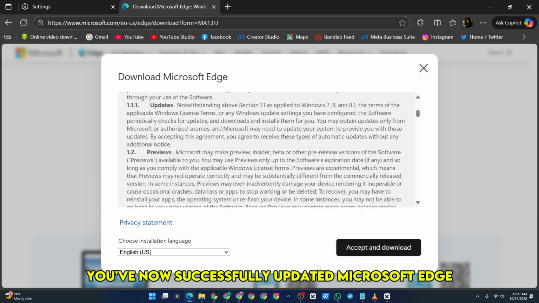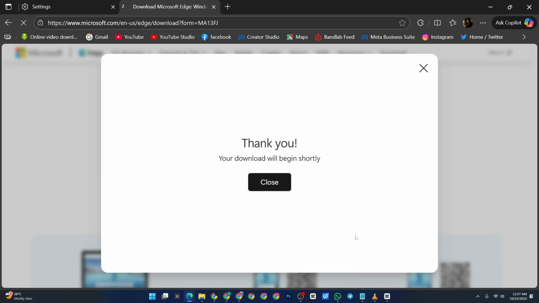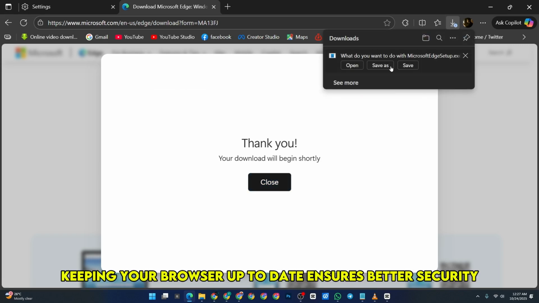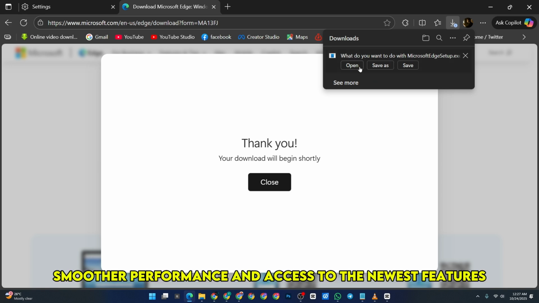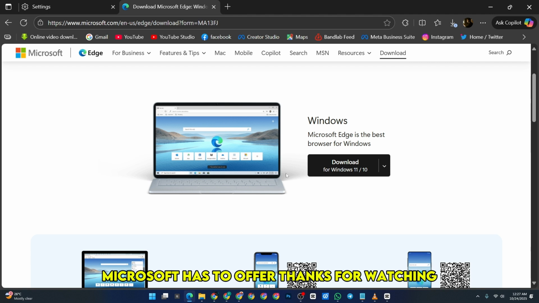And that's it. You've now successfully updated Microsoft Edge on your Windows 10 PC. Keeping your browser up to date ensures better security, smoother performance, and access to the newest features Microsoft has to offer.